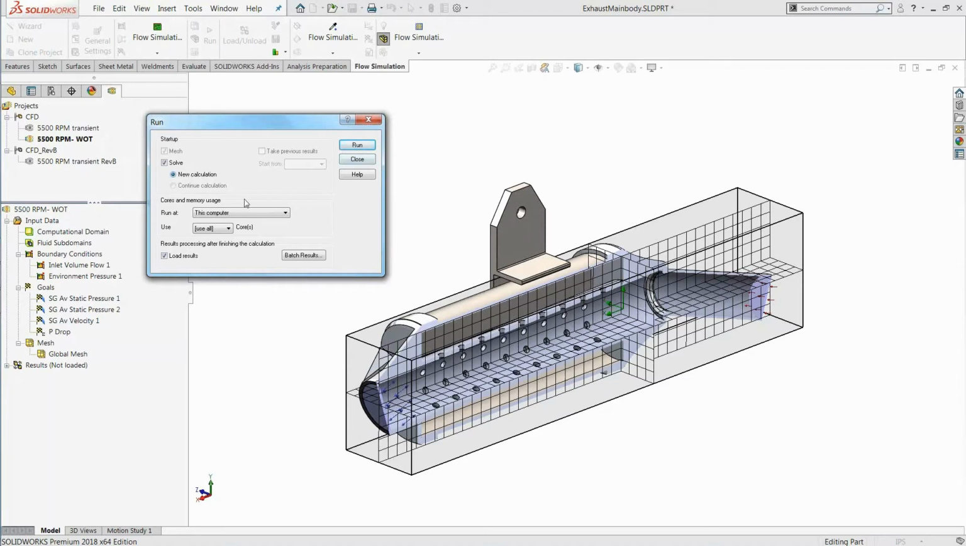And I could run this on my local computer, as you see right here, or I could also offload the job to another machine located on the network. For example, another server here in my office. And I can also choose how many CPU cores I want the simulation to use while it's running. By default, it will use all of them, and so this solver is multi-threaded. It will take advantage of additional CPU cores.